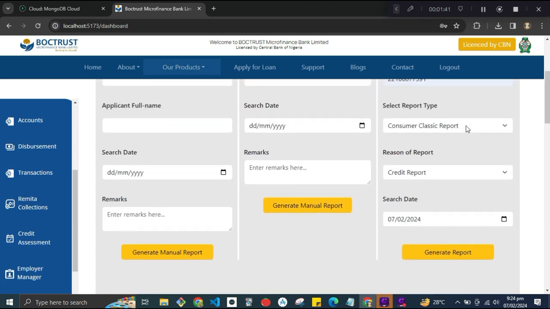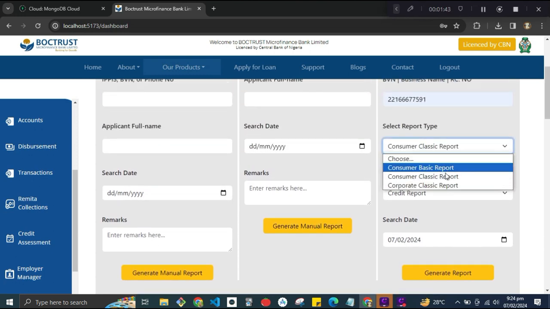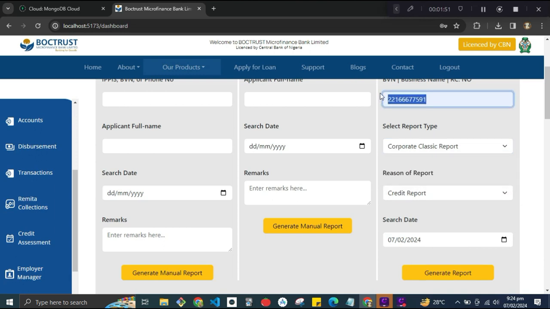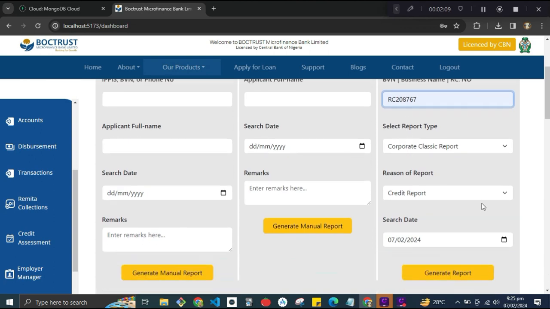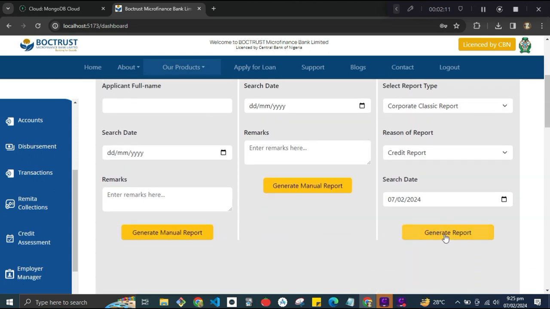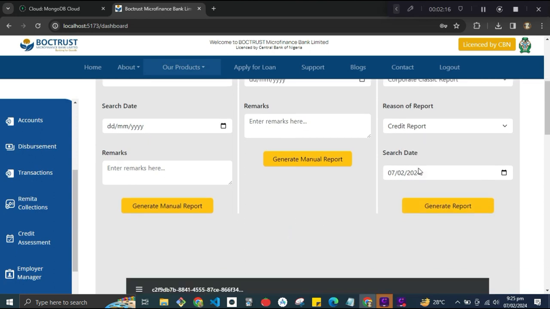Then if I want to test for the second type, which is a corporate classic report, we need to provide a business registration number before we can do a search with it. This is not accepting BVN because it's a business, so we are passing in a registration number. You can see we have for BVN our RC number, that's registration number, which I'm passing over here for this business. And then when I click on generate, that should generate the report for us as well for the corporate search.